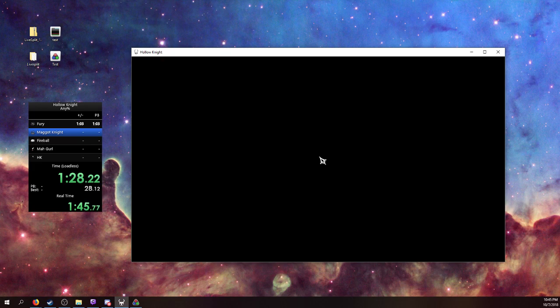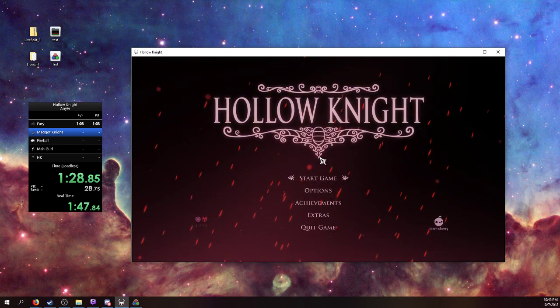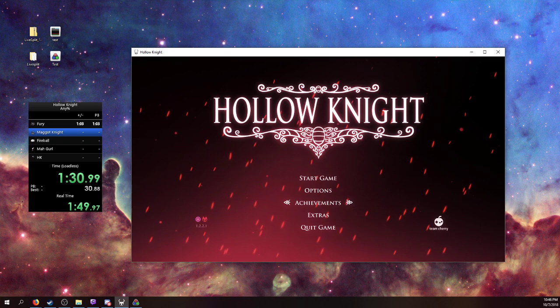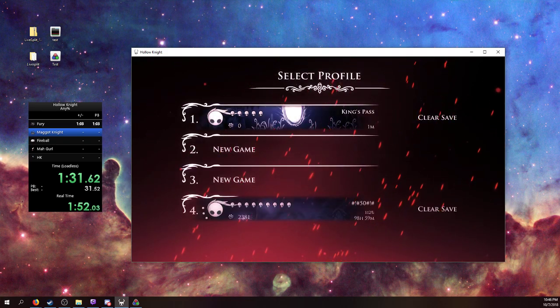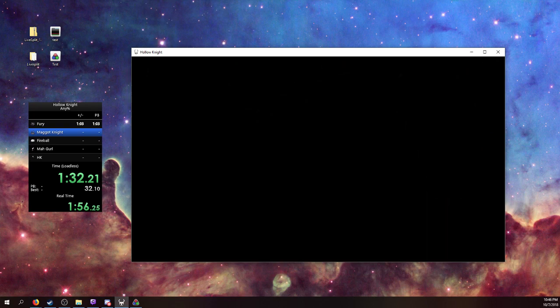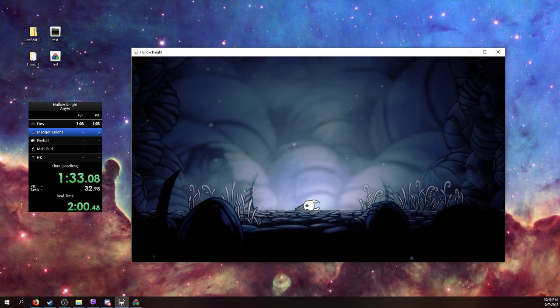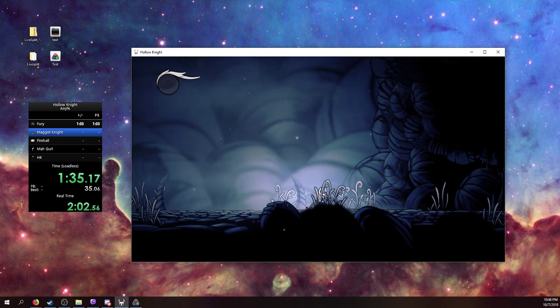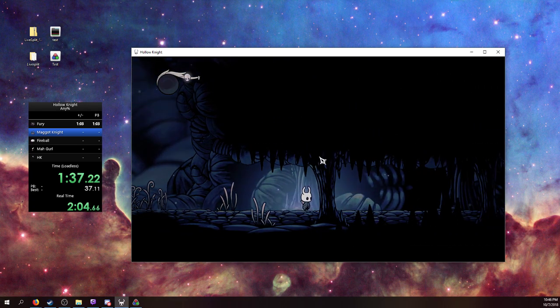Right? Notice how the load timer pauses and then starts again now that I have control. One more time. I don't have control there. I don't have control here. I now have control when it starts timing me again. There it goes. Okay? So that's how that works.